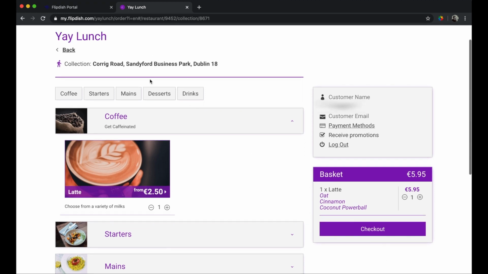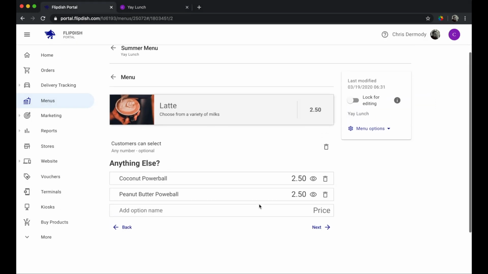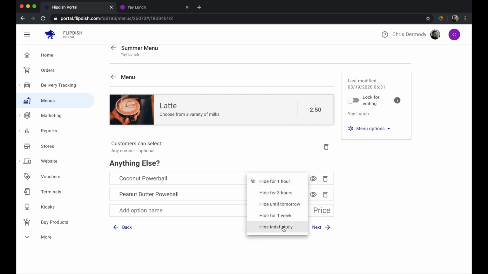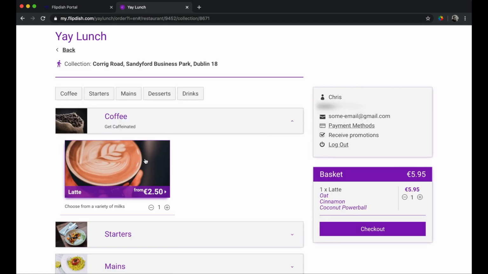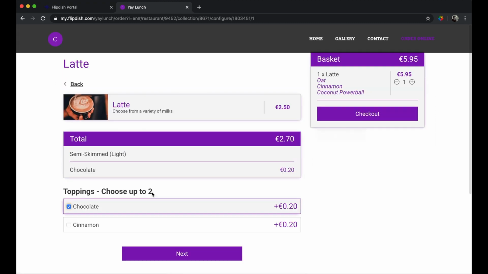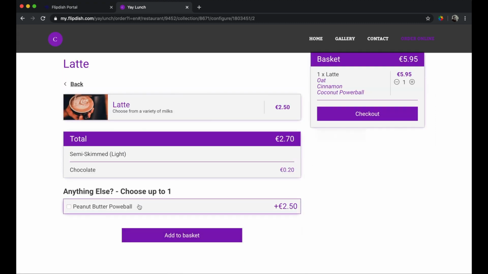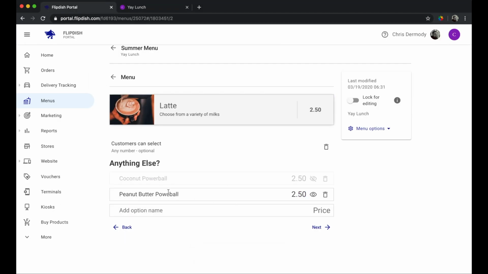Finally, let's look at what happens if we, for instance, run out of coconut power balls. So let's say there's only 10 in the morning and they all get ordered and we've no more for the day. We can hide them indefinitely, for a week, until tomorrow, for 3 hours, or for 1 hour, whatever makes sense. So let's just hide these indefinitely. And now if we refresh our menu and we go through the ordering flow, now there's no more coconut power ball. Powerball, I didn't spell that one correctly. Let's fix that.